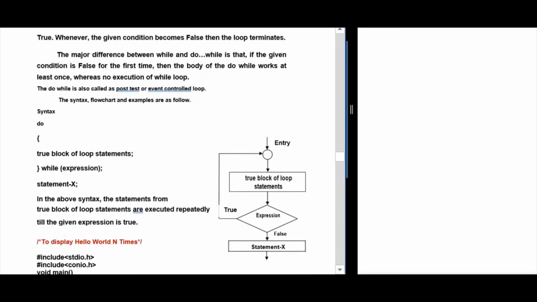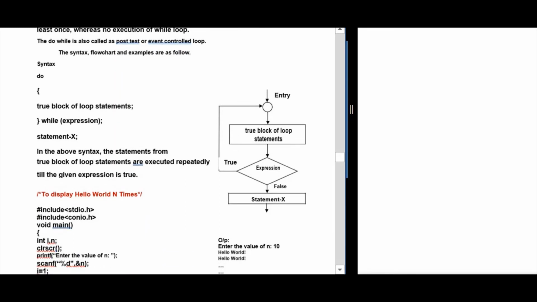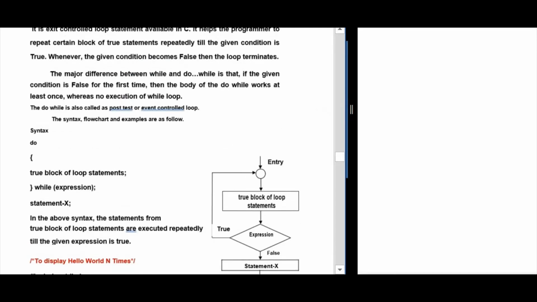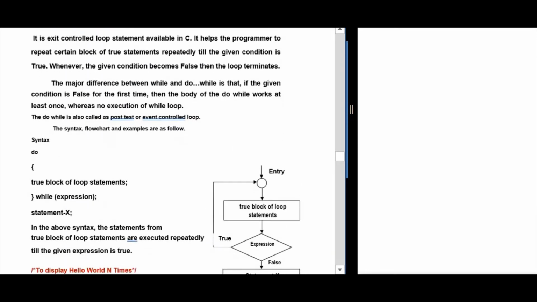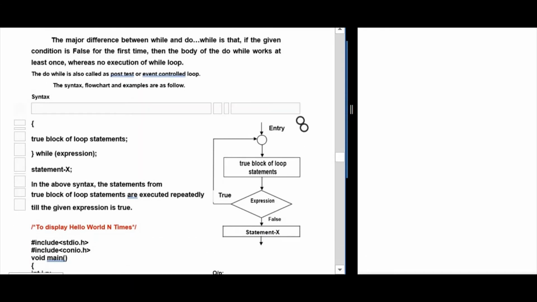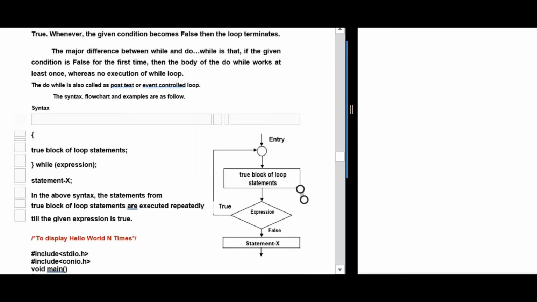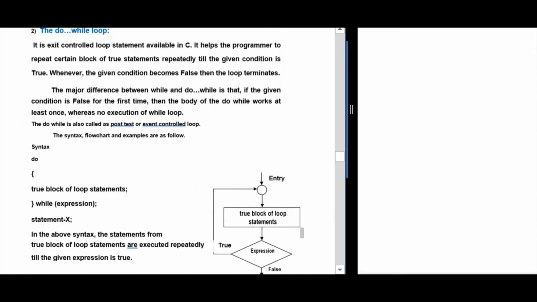So what does it mean? If you see the flow diagram, you will understand it. It is an exit control loop statement. Exit control loop statement, in the sense, the condition is checked at the end of the loop before the loop repeats. Okay.